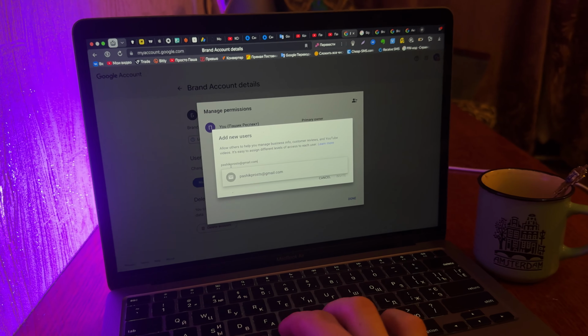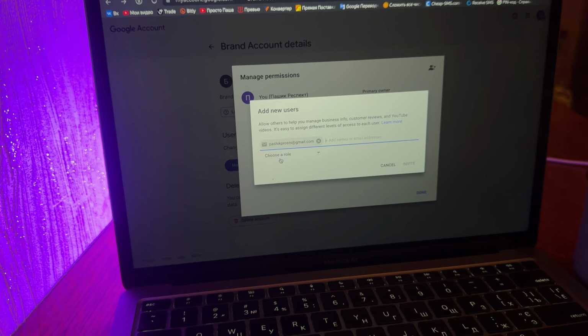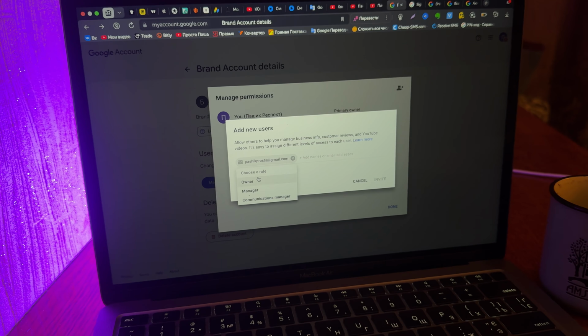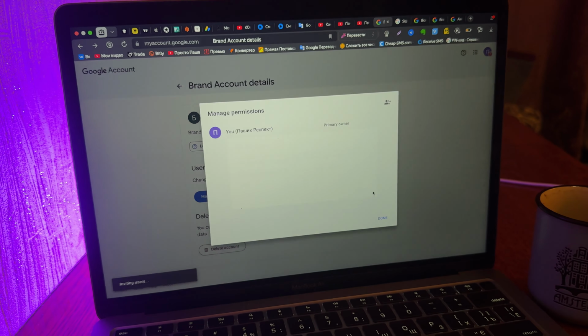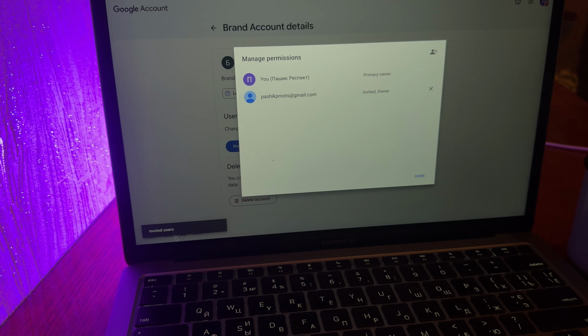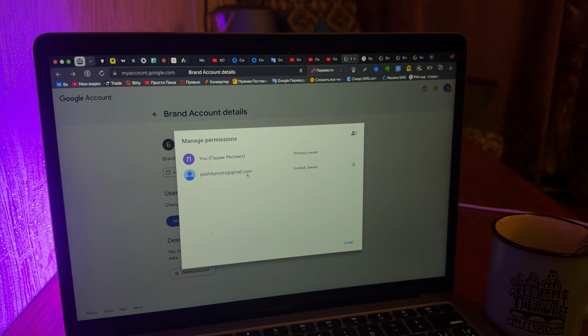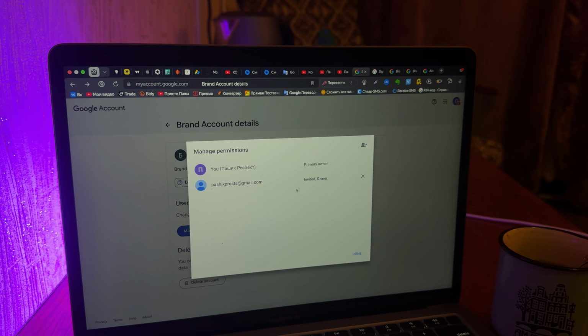Paste the account email you want to add here. Select it and choose the role you want to assign: owner. Then click Invite. Invite users. Invite sent. Accept by email to own the channel.